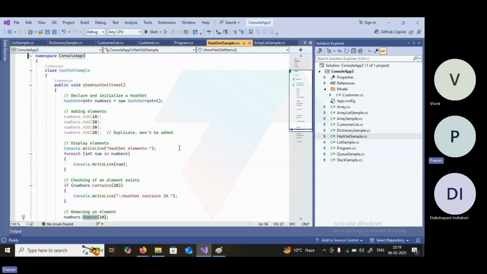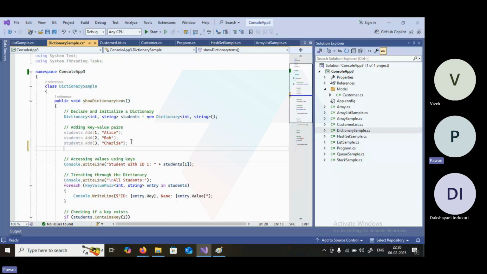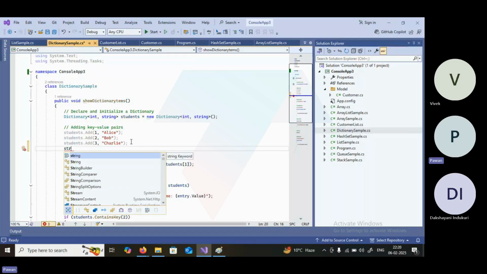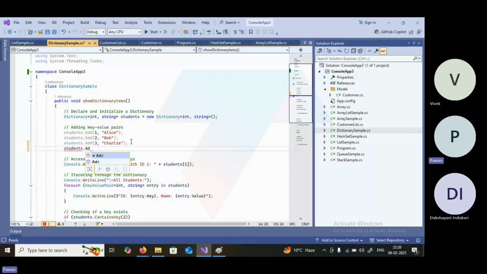So the unique feature is HashSet. In HashSet, we cannot save duplicate records, but in the previous collection classes, we can store duplicate records. Except dictionary. In dictionary, the key is supposed to be unique. Let's say in dictionary as well, if I try to forcefully push a record in the collection with the same ID, let's say ID 1.